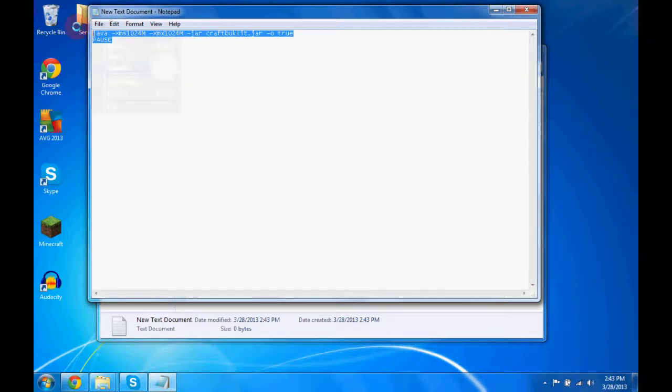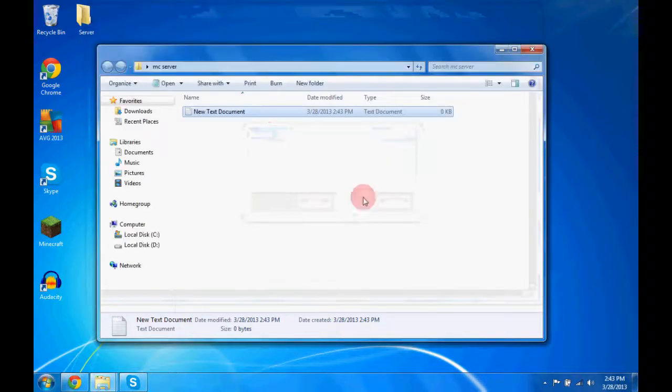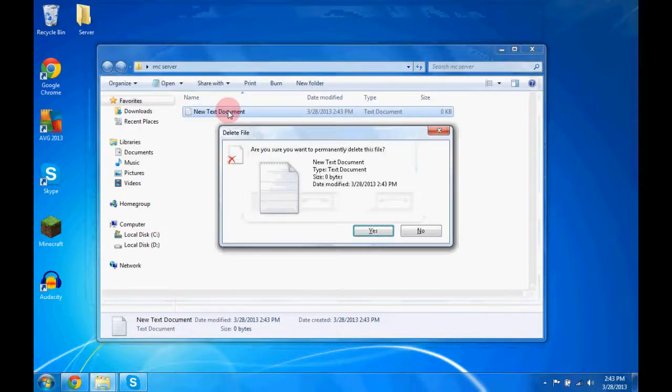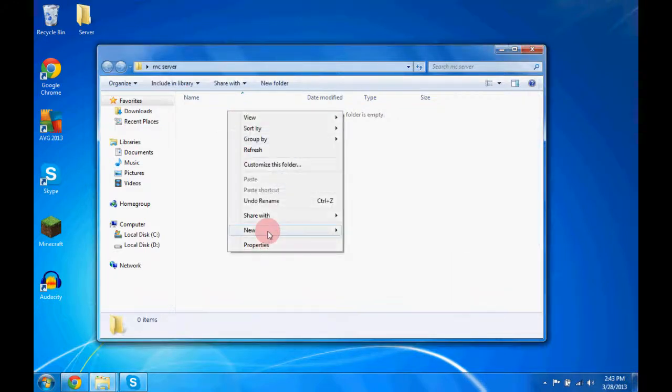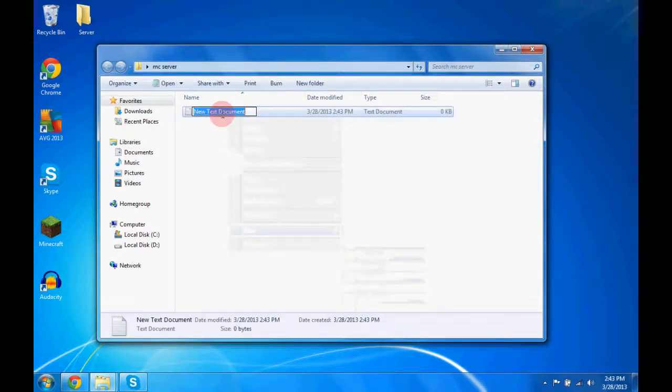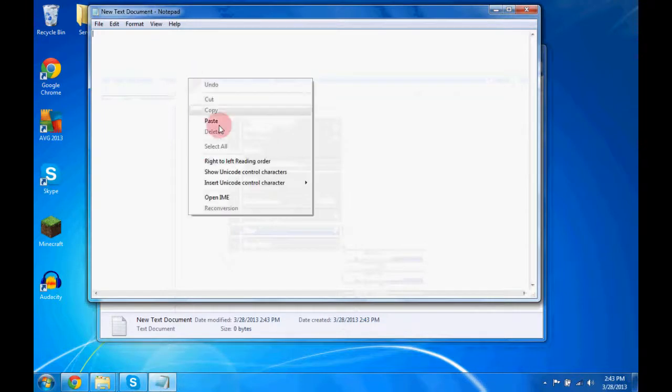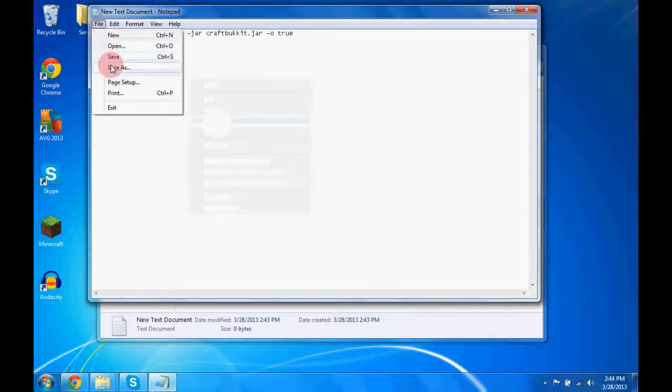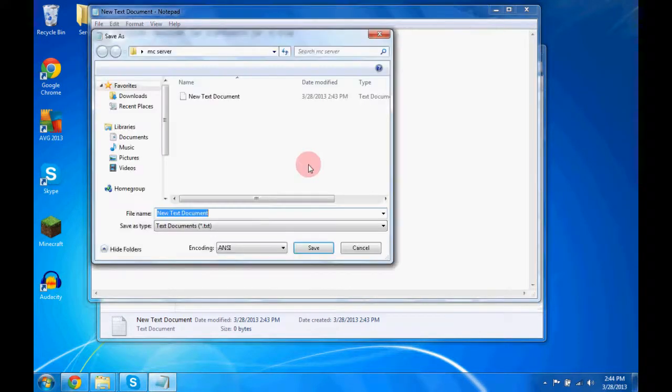So after you copy this, you're going to want to make a new text document. Sorry, I didn't go through this part to choose. Double click on that, paste, save as. This is important, make sure you choose save as, All Files, and call it run.bat.